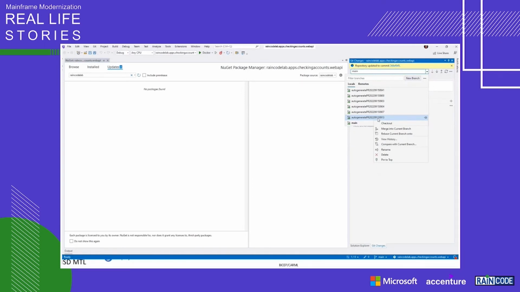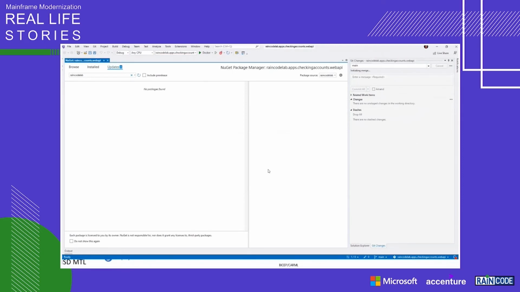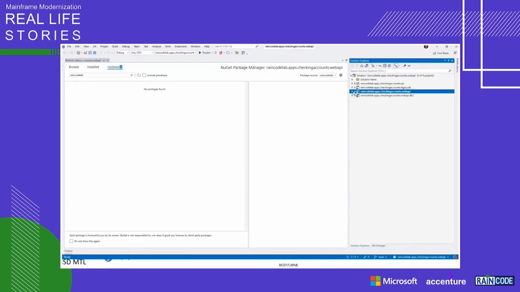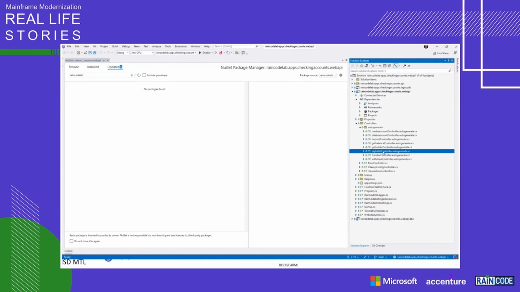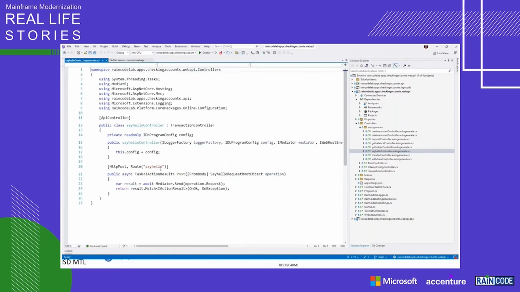What I can do is merge this branch into the current branch, the main branch, so that I can take the changes into my main. In this case, since I added a Say Hello, I should see a new Say Hello controller appear. This is the new controller that will allow us to invoke the COBOL code.